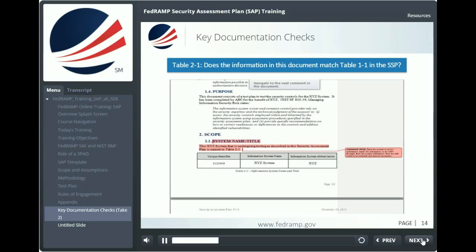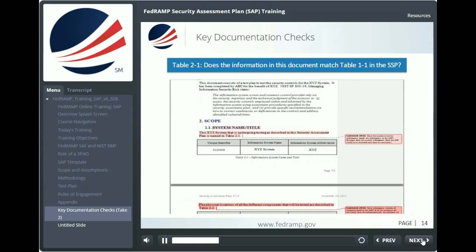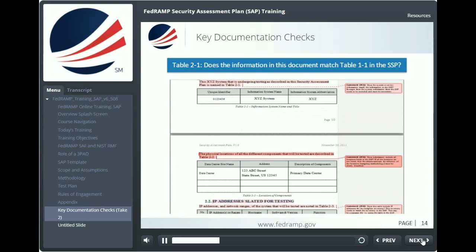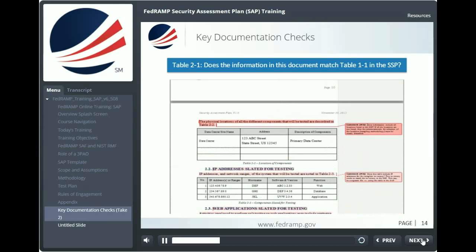Table 2-2. Does information include all locations listed in the SSP? If all the locations are not listed, then the criteria or rationale for selection of the locations or sampling methodology must be clearly described.